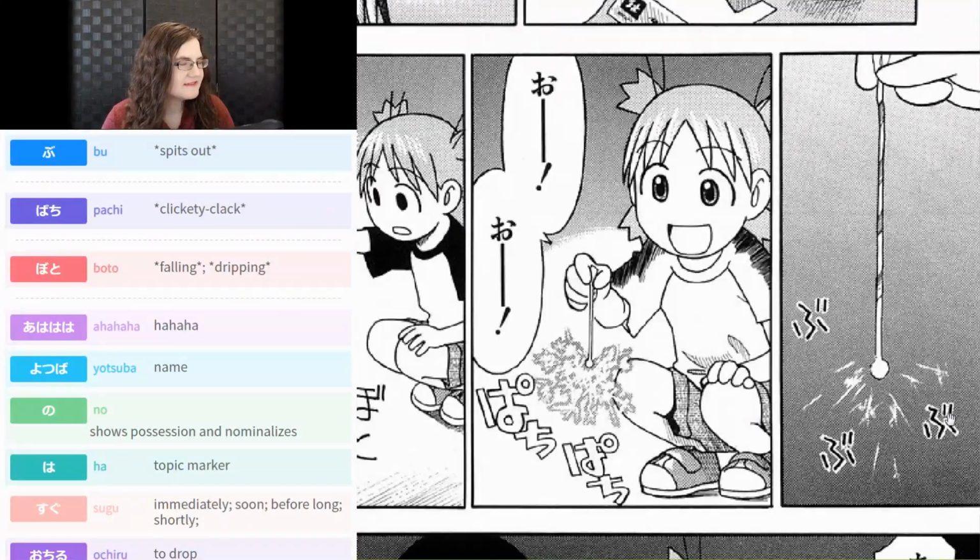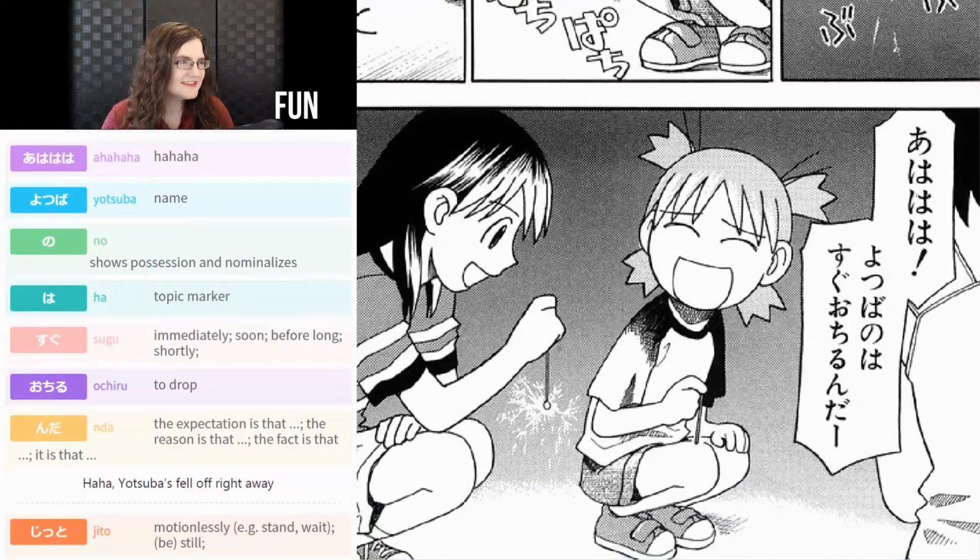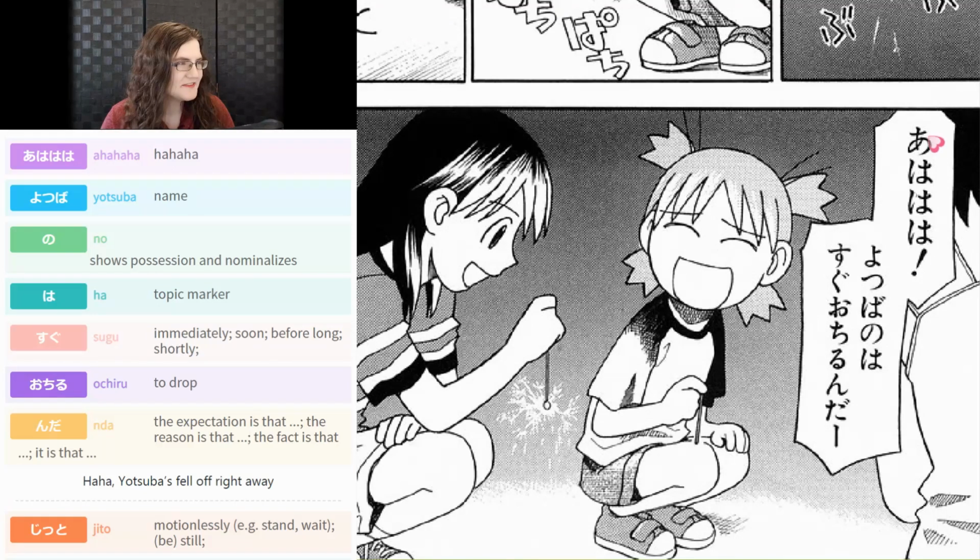So here we have lots of little sound effects with the poo poo poo. It's spitting out these little cracks. Then pachi pachi pachi pachi pachi. It's clicky clack. It's really going. Yotsuba's very impressed. Ooh! Ooh! But oh no! Poto! It falls. She's like, aww. It's no fun. And we have our cute little nervous laugh.